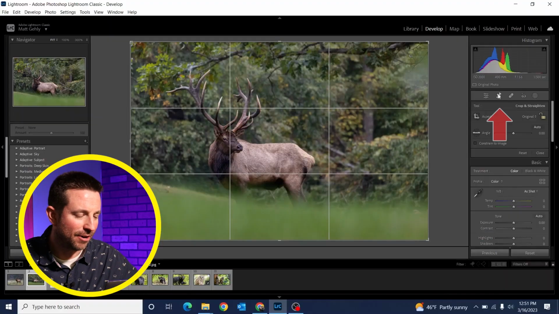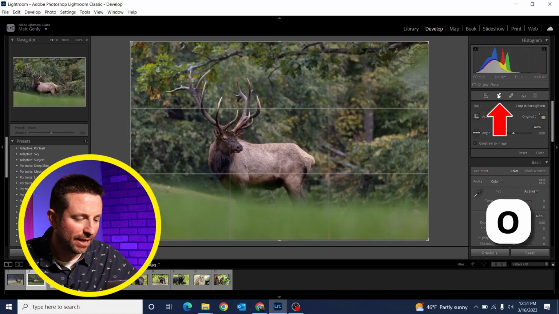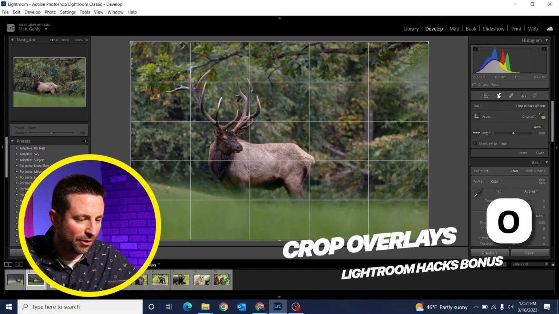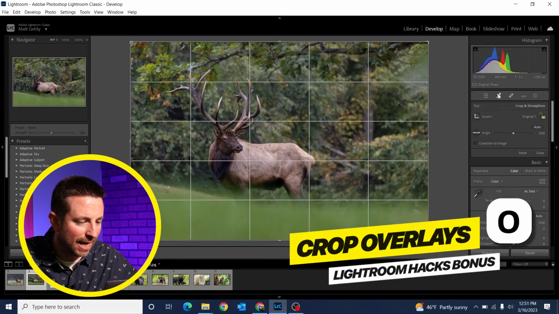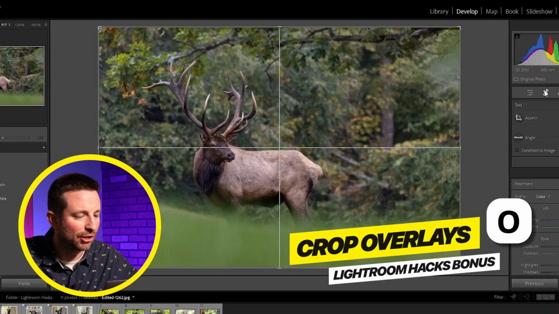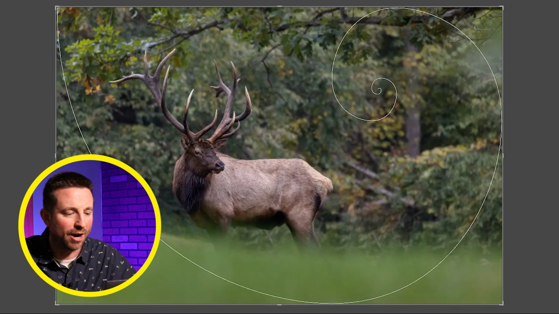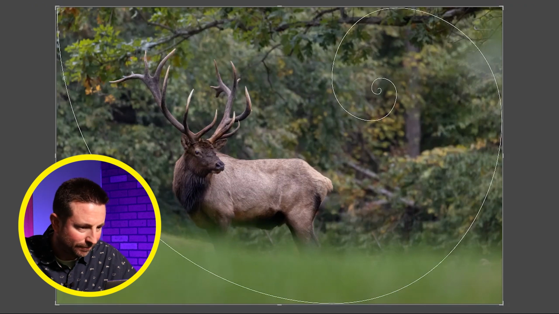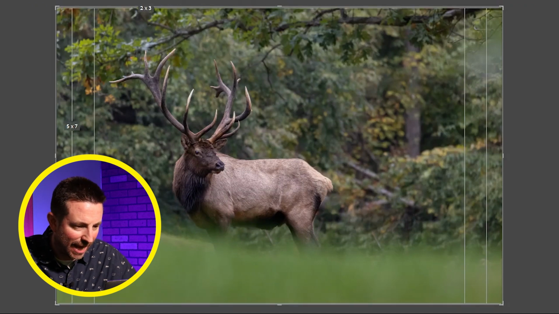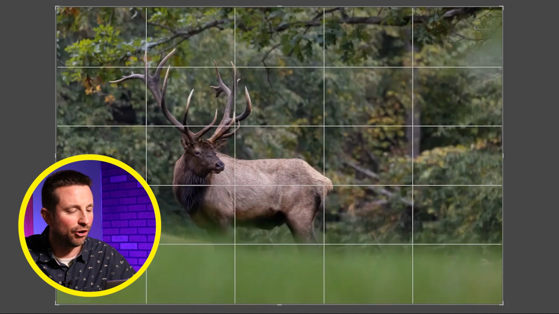So one final tip here, we're going to go back into the crop mode. So I've selected my crop here, and if I hit O, whenever I'm in crop mode, you're going to see that it gives me a lot of different crop overlays that are going to allow me to maybe just consider the spacing of my crop a little bit differently. So cycling through that, it allows me to see these different overlays.